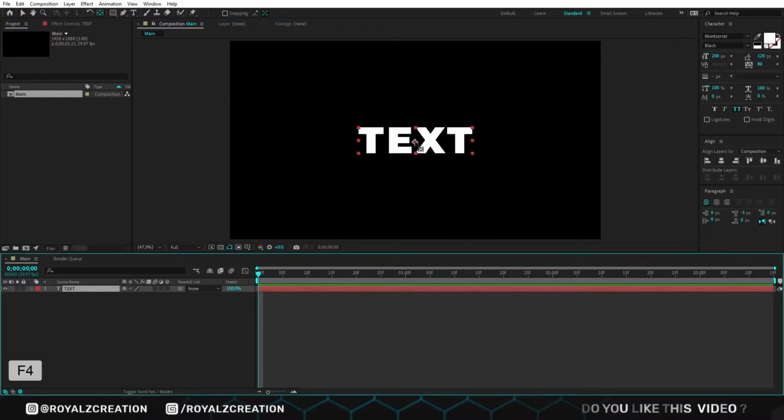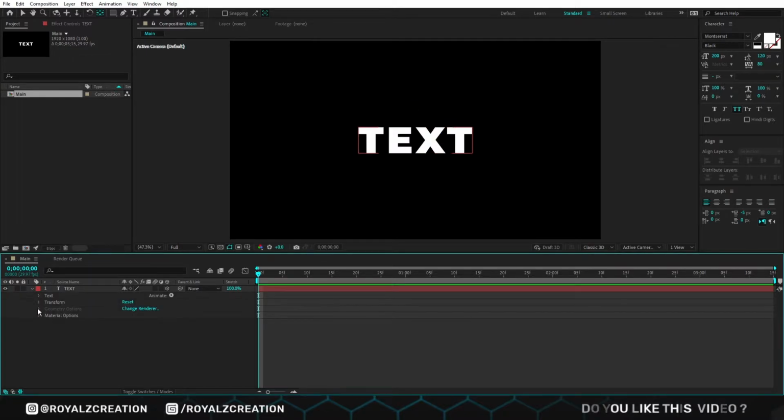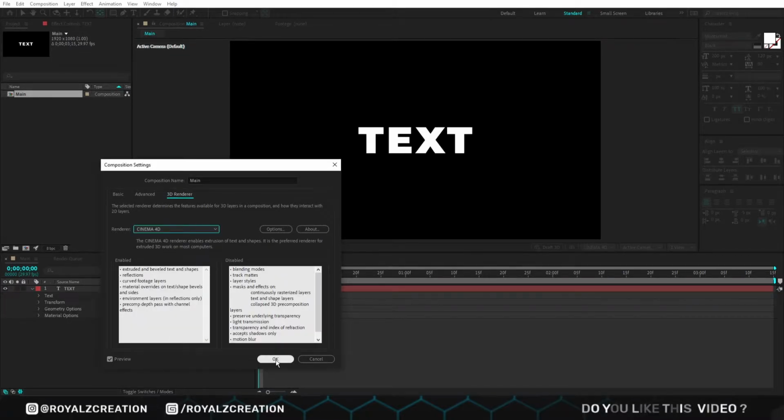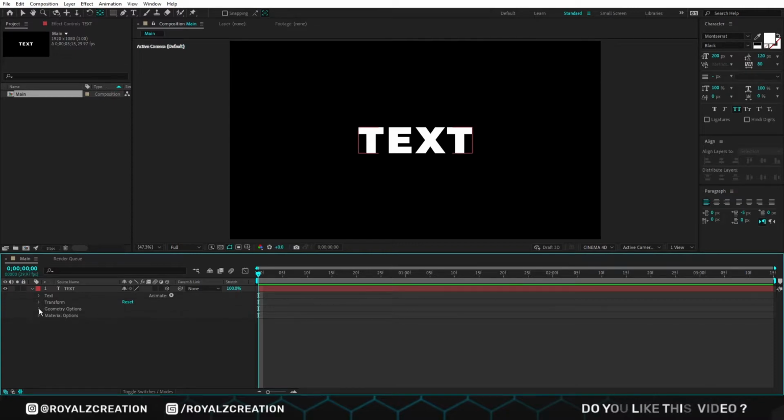Now you can press F4, or click on below, to enable toggle and switches option. And turn on 3D. We come here, then open the text menu. Now click on Change Render. Change Classic 3D to Cinema 4D. And click on OK. Open Geometry Options. Then change Depth to 50.